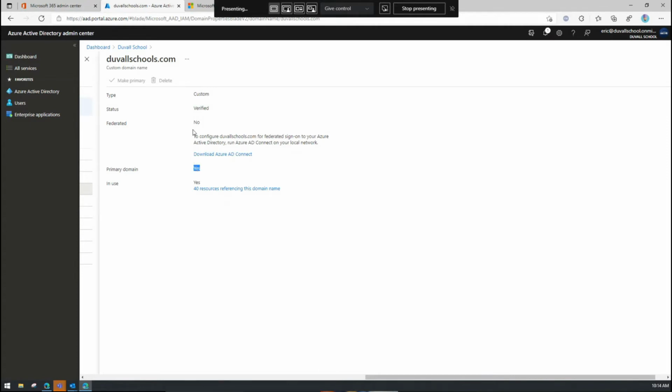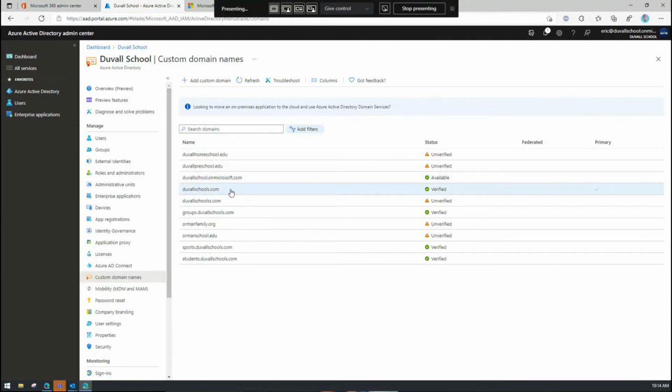So what you'll want to do after you get it verified is click this button that says make primary. Otherwise, you're on Microsoft one, which is like, here's mine. It says duvalschool.onmicrosoft.com. That was that placeholder one that gets created, is listed in there. As you can see, I have a whole lot of them.